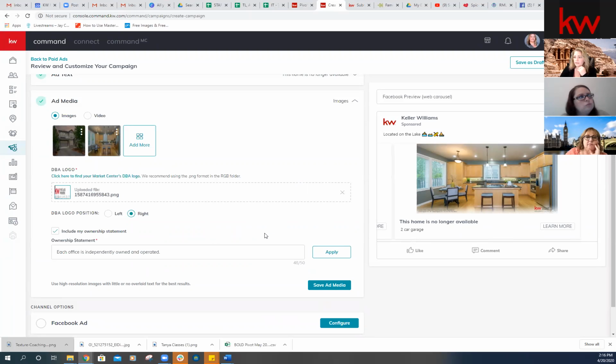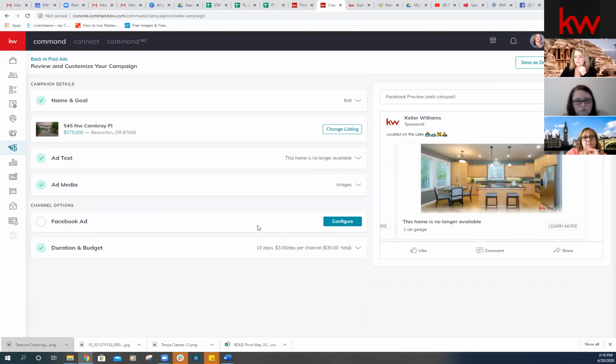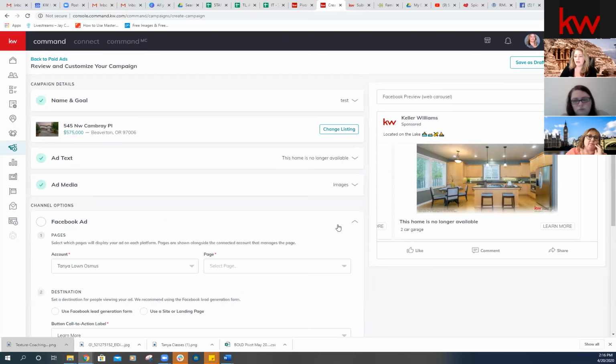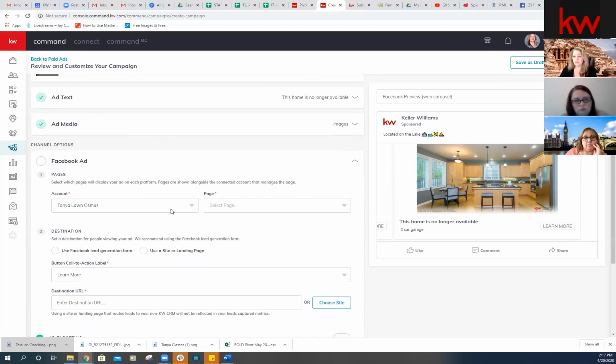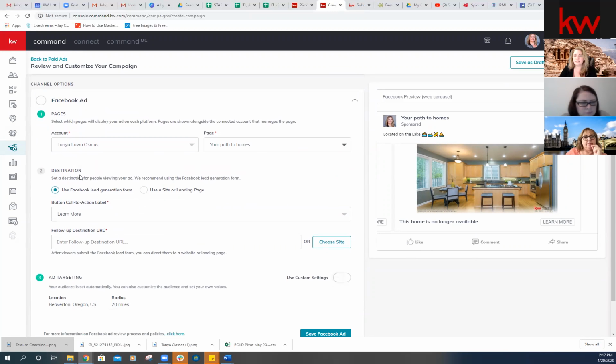And then you'll save your ad media, and then you're going to configure your Facebook ad. So this is where you know if your pages are connected or not. The account will always be your personal account. And then for the page, you will click on your Facebook page for your listings, or for your business.